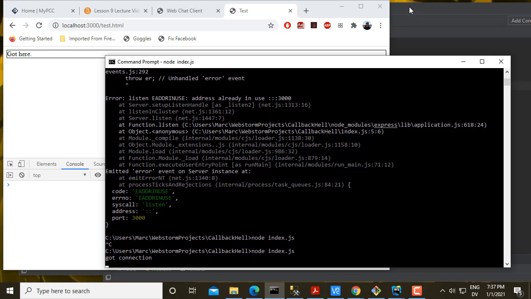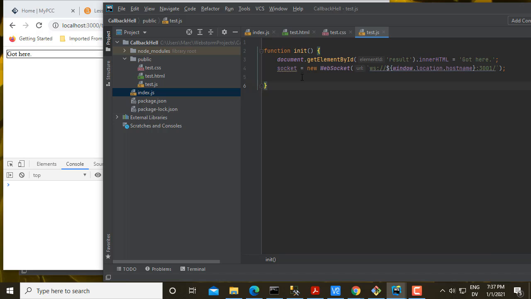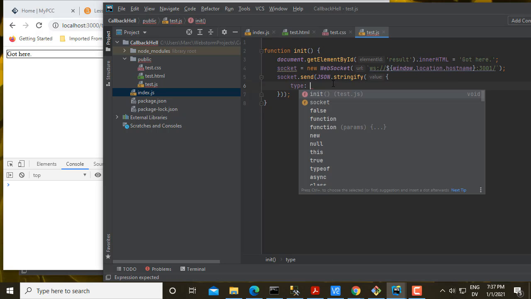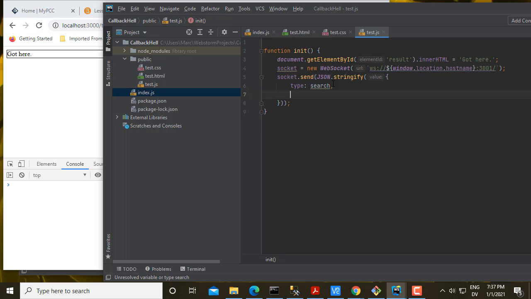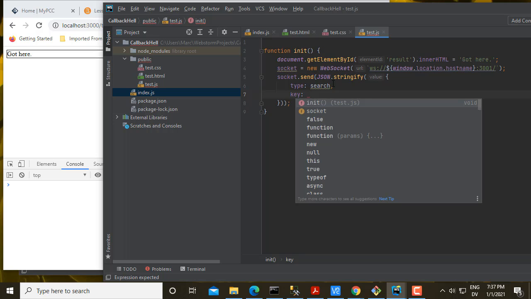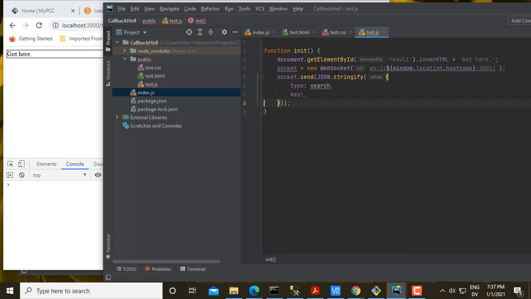So now let's go ahead and send a request from the server, I'm sorry, from the client to the server. So after we get our socket, we're going to socket.send JSON.stringify an object. And then let's do type is search and keyword is, well, for now, I'm just going to hard code this.